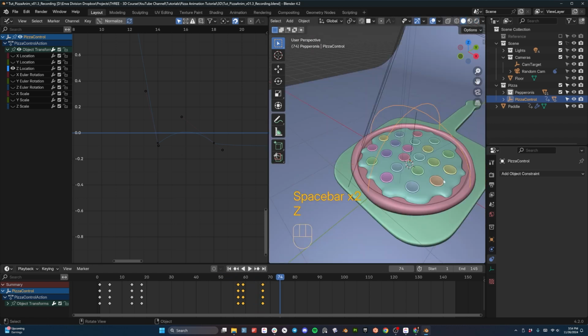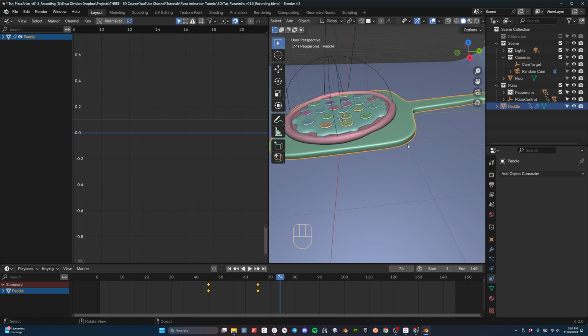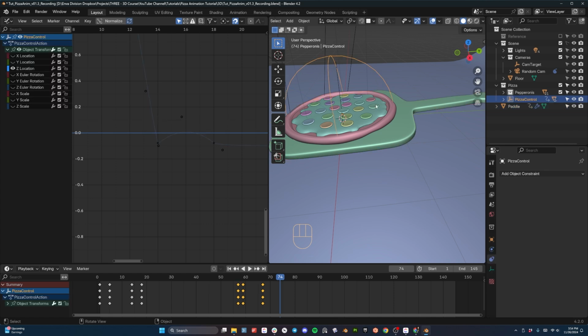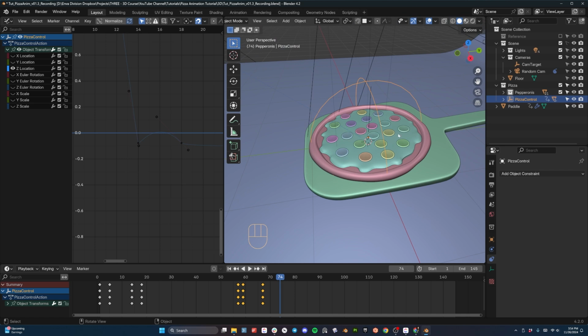There it is. Now, we want something else to happen because we're about to animate this paddle picking up the pizza. In order to attach the pizza to the paddle, as it were, we are going to need to animate the parenting process we used earlier when we parented the entire pizza to this empty.